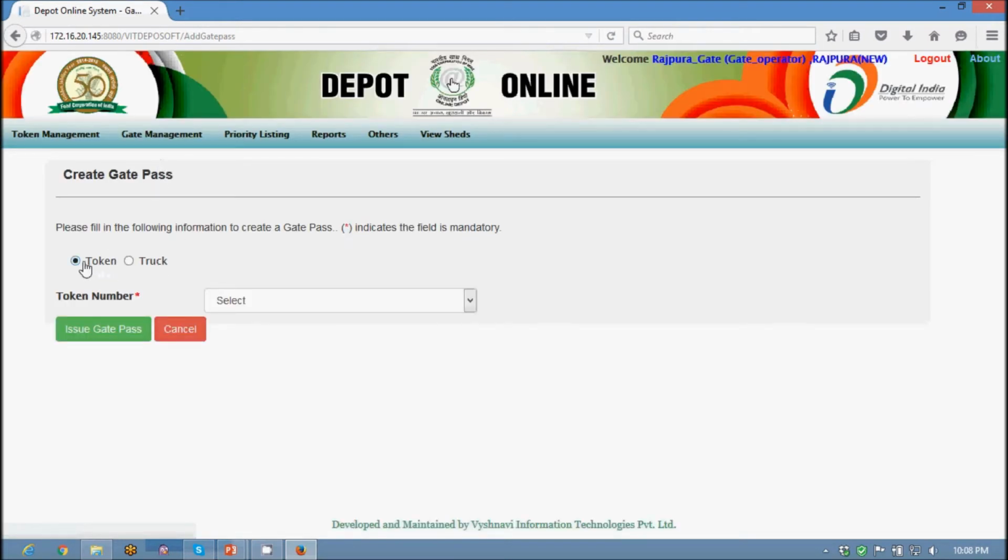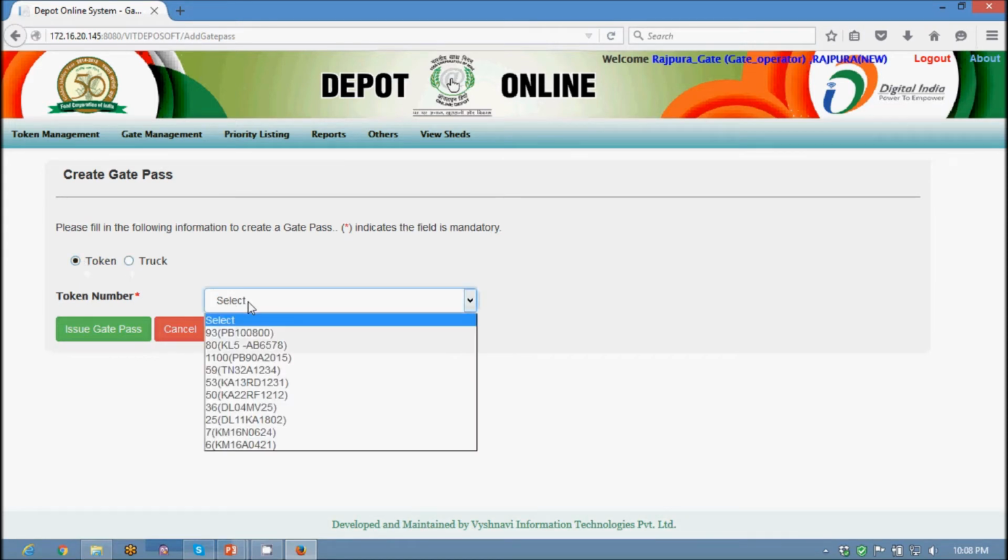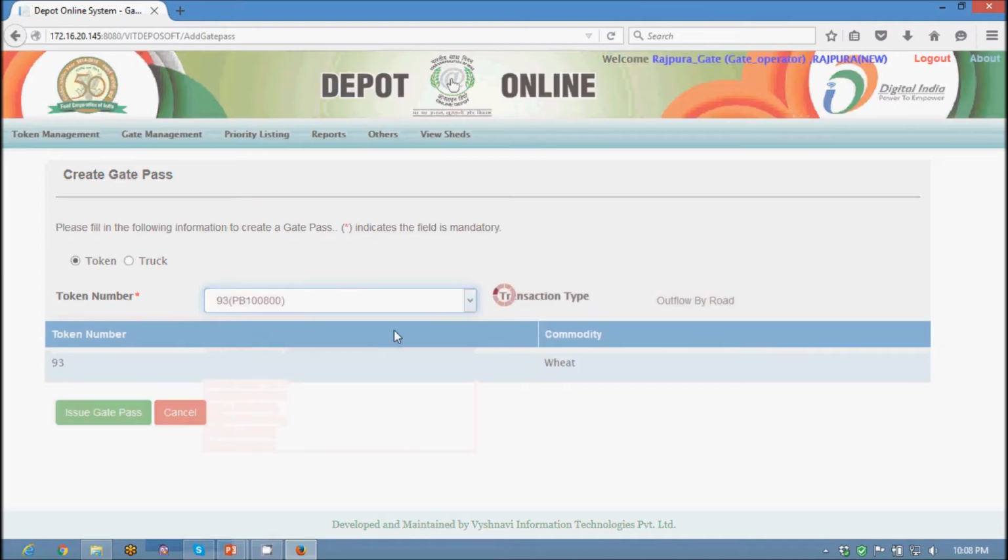The gate pass can be created by selecting either from the token or by the truck. When we select from the token, it lists all the tokens for which the token was issued but the gate pass is still pending. So this is the truck that we issued and the token was 93. So we select this information over here.